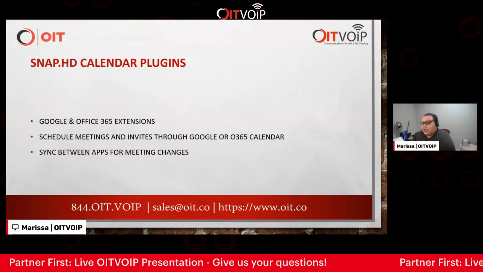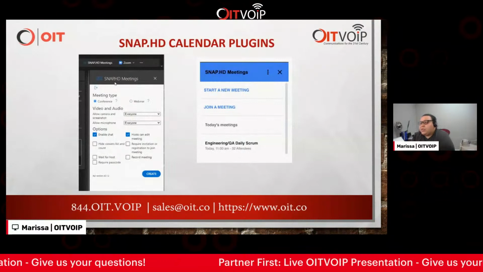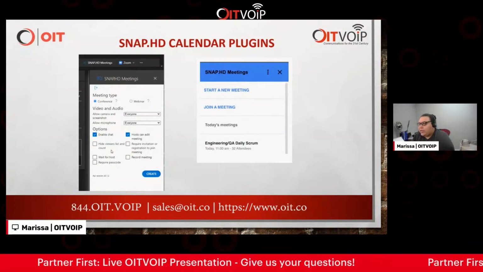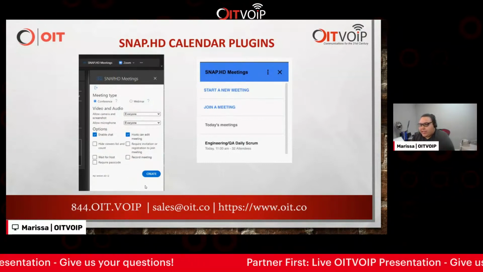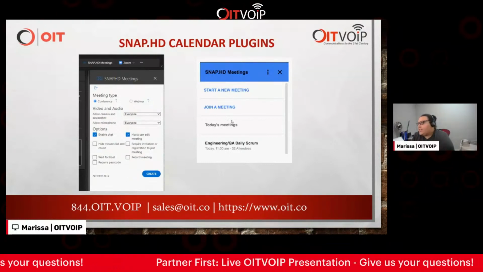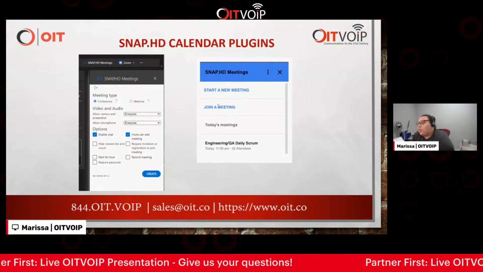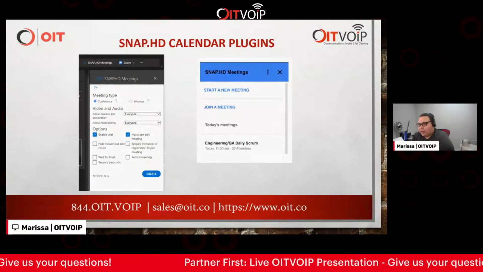And just some screenshots to show what that looks like. So here on the left, we have Office 365. Once you get logged in, it'll prompt you for what meeting type, depending on what you have supported, the different options. And when you create your meeting, it'll auto-generate the link in your meeting invite. And here in Google, you can see current meetings as well as starting or joining a new meeting from Outlook or from your Google Calendar as well.